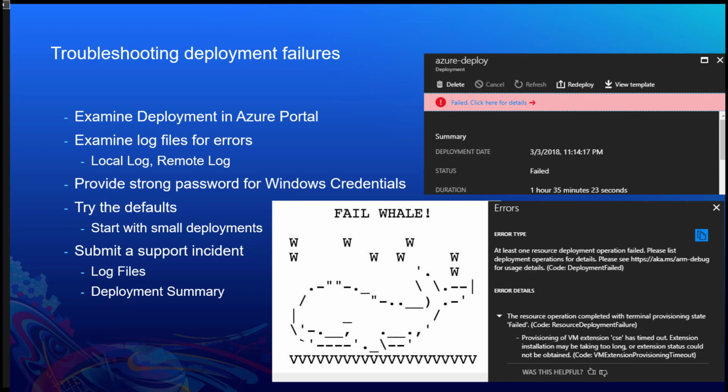Start with a small deployment. And once that works, move on to a bigger one. And finally, if you're still not having success, we encourage you to submit a support incident and provide the log files and the deployment summary.